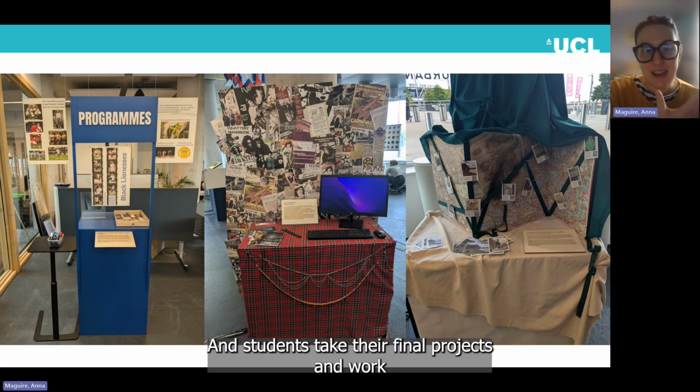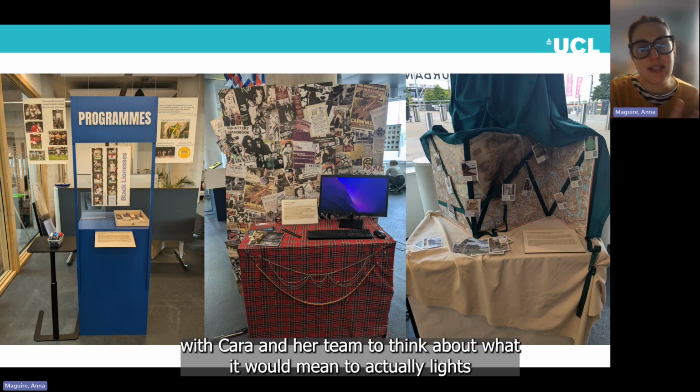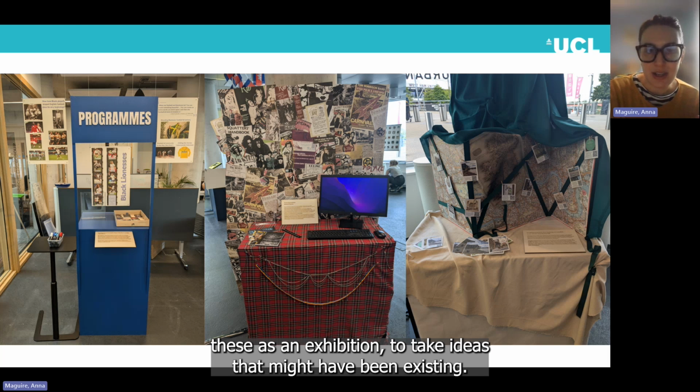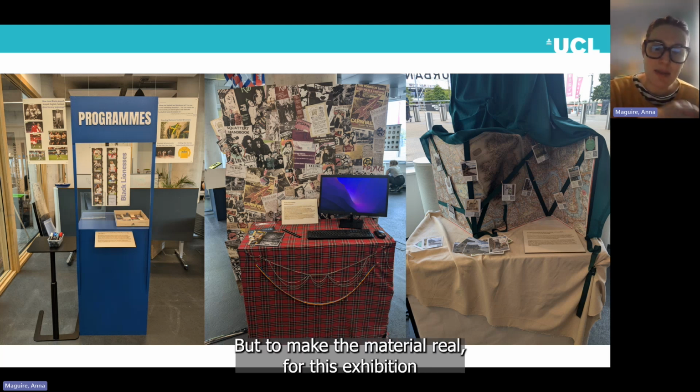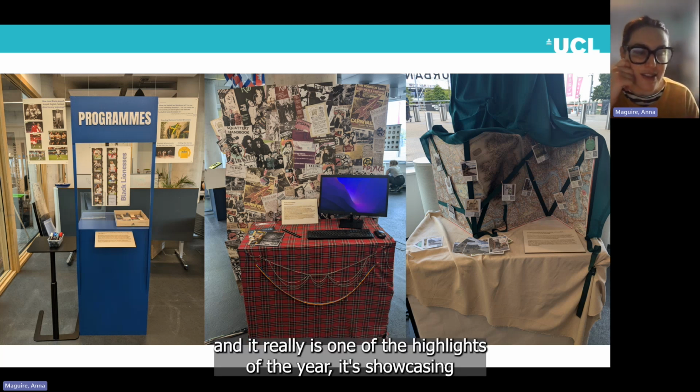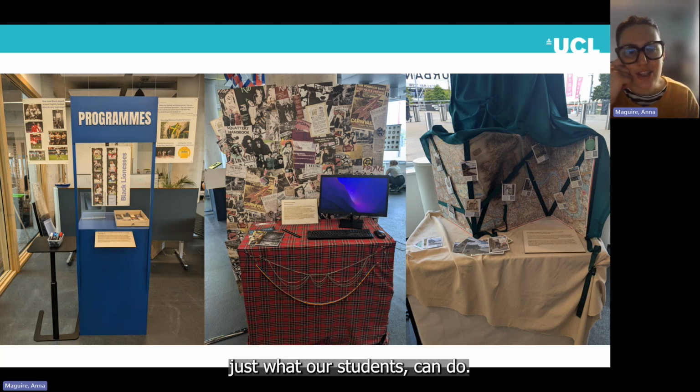And students take their final projects and work with Cara and her team to think about what it would mean to actualize these as an exhibition, to take ideas that might exist in a digital space as the final output, but to make them materially real for this exhibition. And it really is one of the highlights of the year in showcasing just what our students can do.